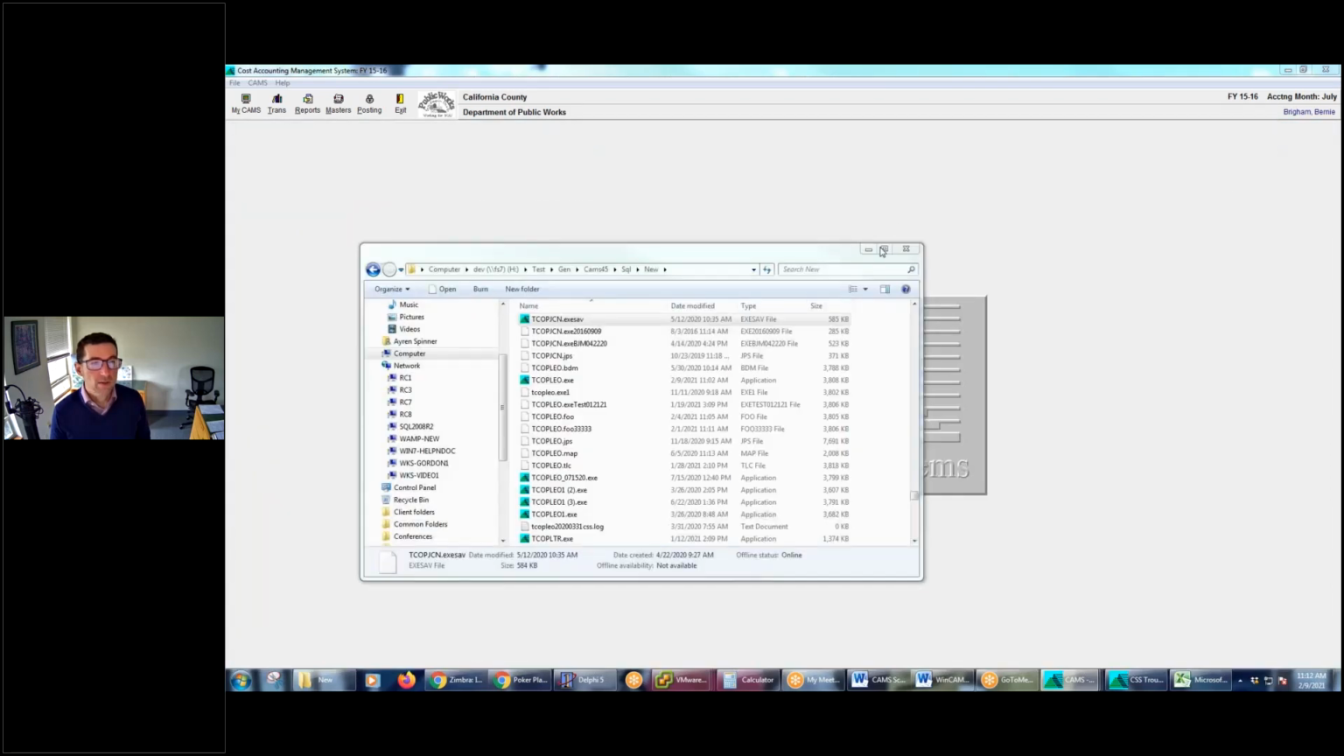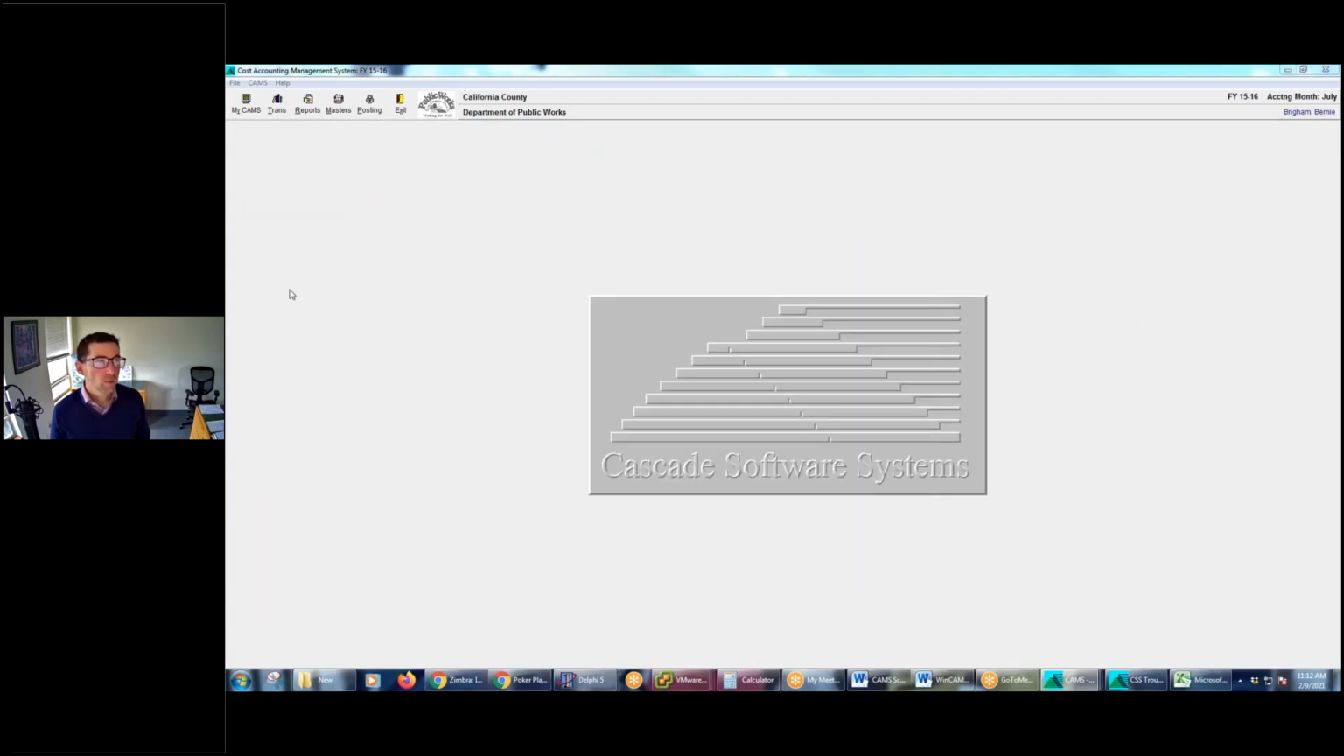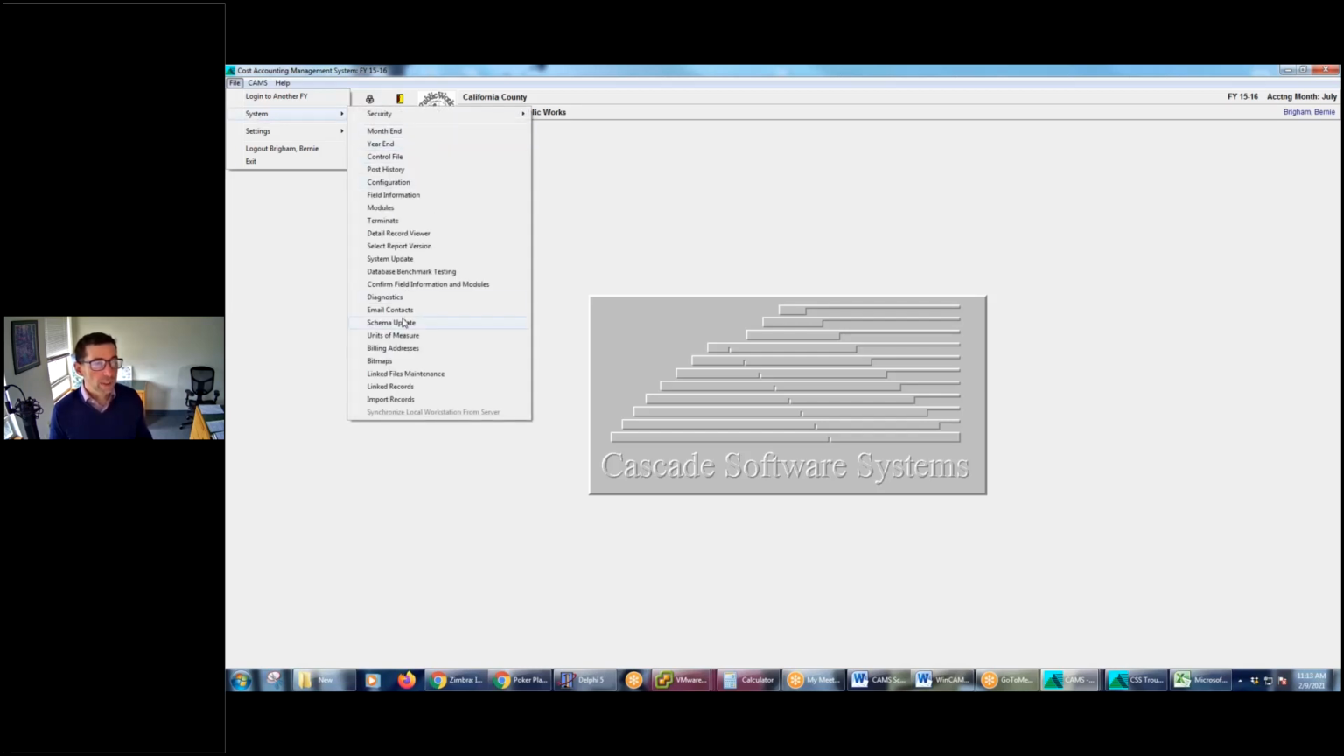And we keep a standard database schema that everybody has, so even if you don't have a module, if you don't have the roads module, or you don't have the facilities module, you still have all those tables in your database. So in your SQL database, we have a schema program that will compare your database to our standard database and update anything that needs to be updated. That's under File, System, Schema Update.